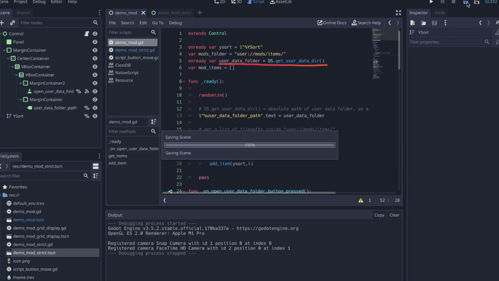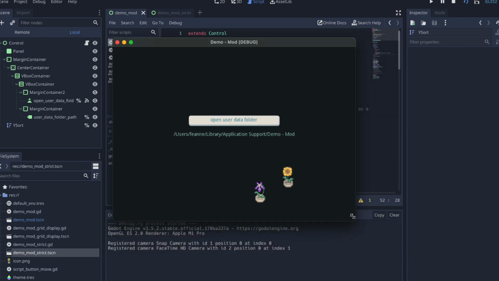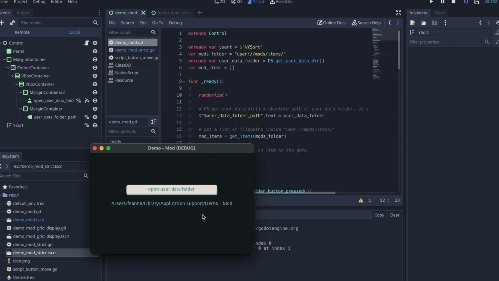OS.get_user_data_dir is a built-in function that returns the absolute path of user as a string. This is helpful for showing the player exactly where to place the mod files.